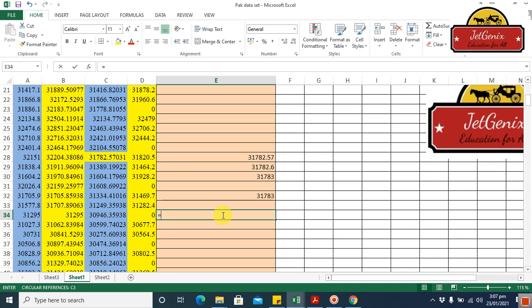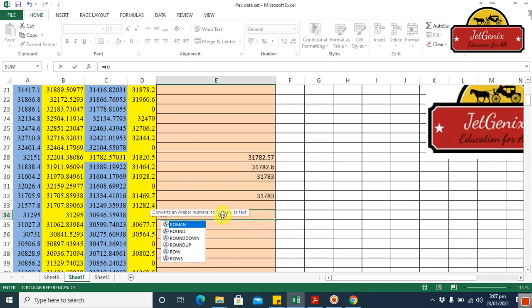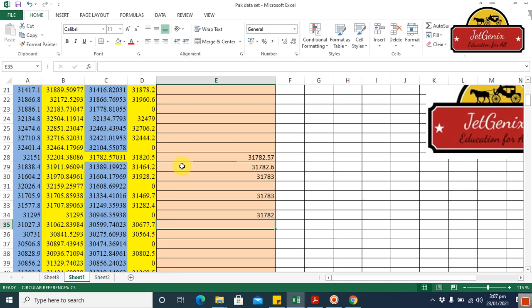And if you want to round down, then you can just type ROUNDDOWN, and you can click this value, comma, and you can just say 0, close the parenthesis and press enter. You see now it becomes 782, and the value after the decimal has disappeared.